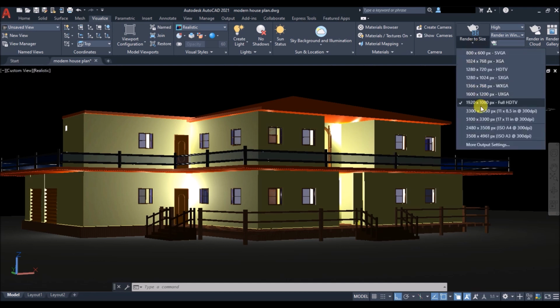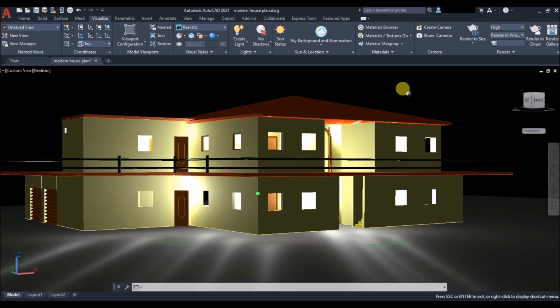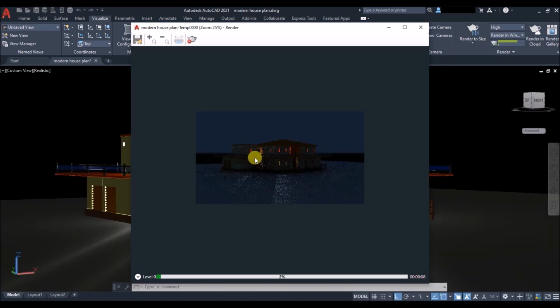Then set your rendering image size from here. I have set it to Full HD. You can choose whichever pixel size you want. Then set the image quality to high. So this is all about AutoCAD rendering settings in the night mode. Now just click on render.